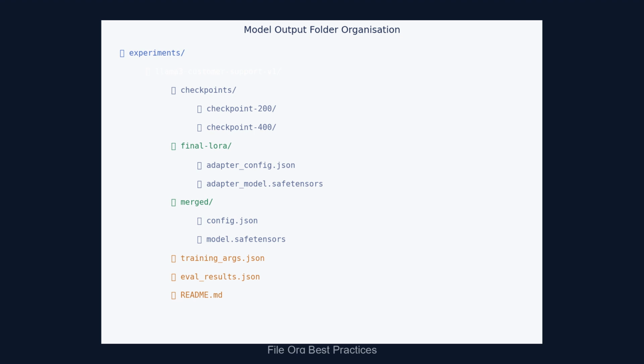Training arguments and evaluation results are saved as JSON files alongside the model, not in a separate location. The README.md ties everything together. This structure is self-documenting. Anyone who opens the experiment folder can understand what's there without asking you.